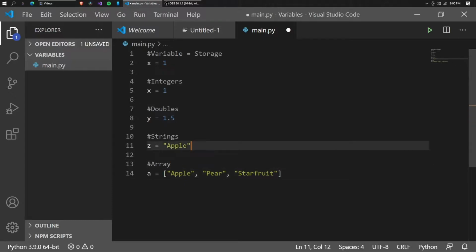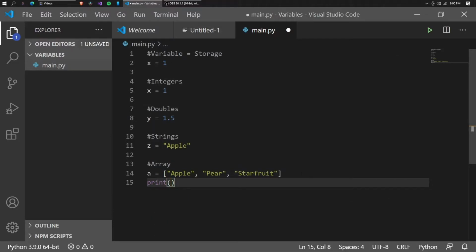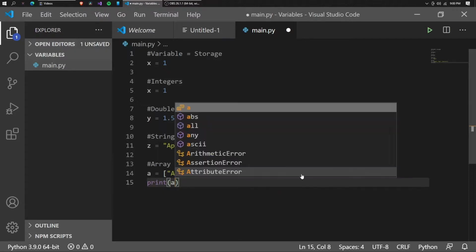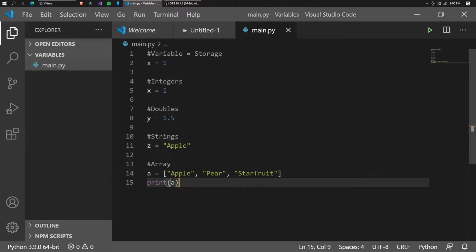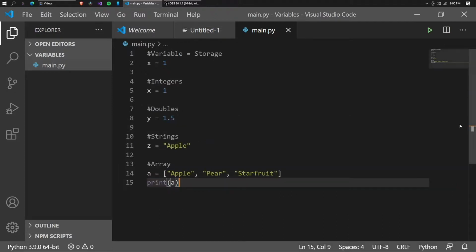Now, the only real thing that you need to know about arrays, because arrays are very, very tricky sometimes, is that you can call it if you ever need to use it anywhere. Let's say we wanted to do a print. A print simply puts information on your screen. So if we wanted to print A, it simply prints the whole array: apple, pear, starfruit. Which is really nice. So now we have the whole array.